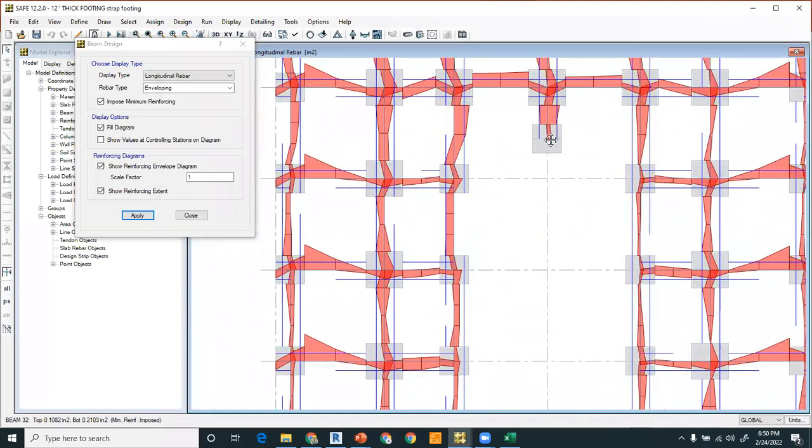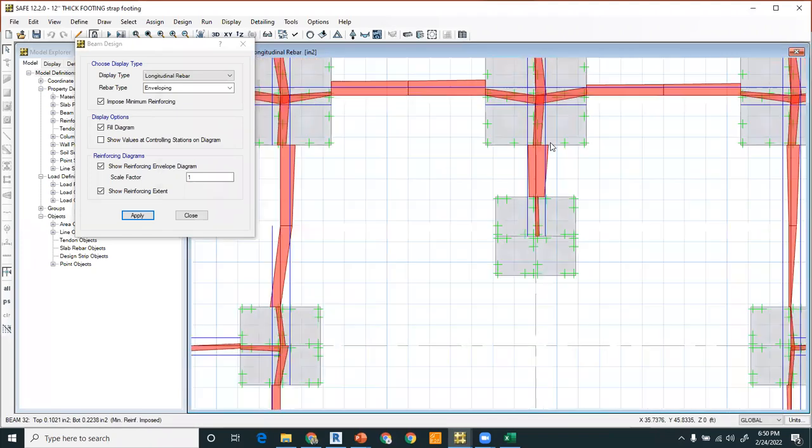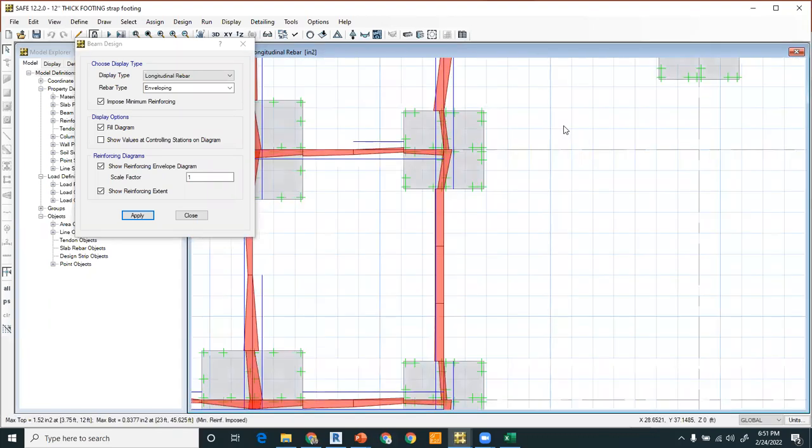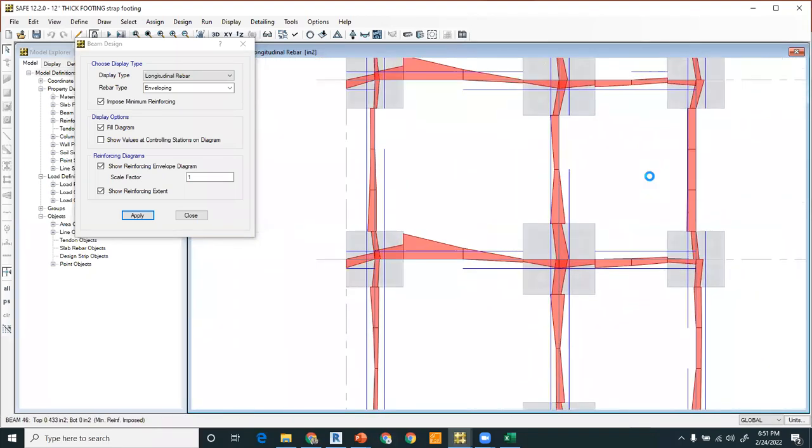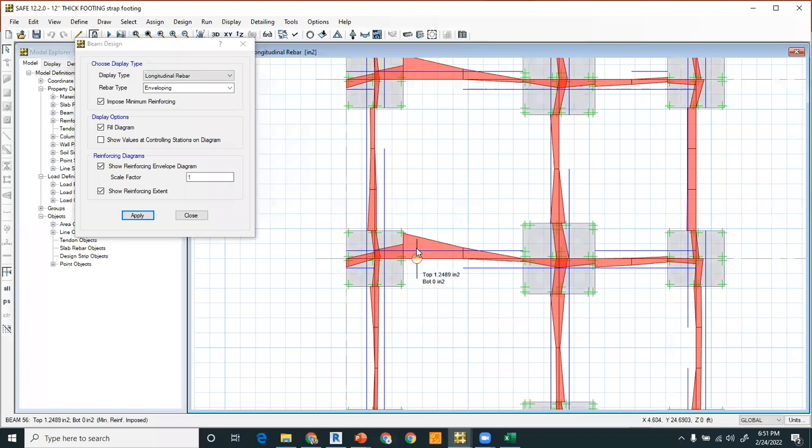You can also move the cursor over this beam, and you can see the value. The maximum bottom is 0.62, and at the top it is decreasing, right? But in some beams we have seen that the top was 1.52, right? You can see it is increasing to 1.42, and the bottom here is 0, right?